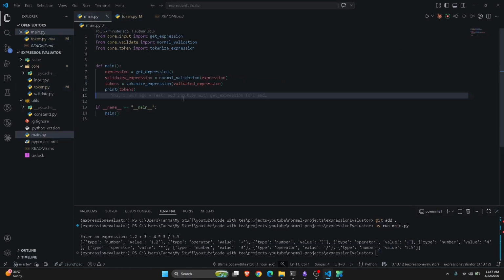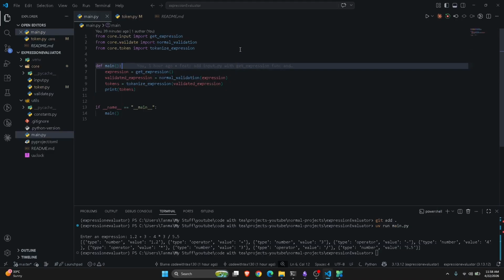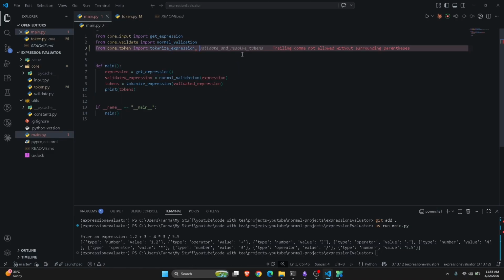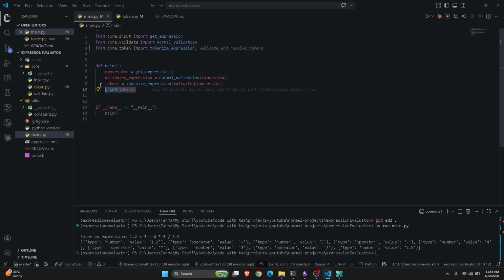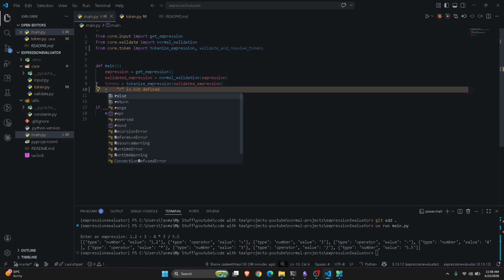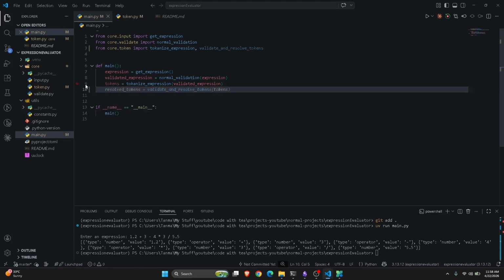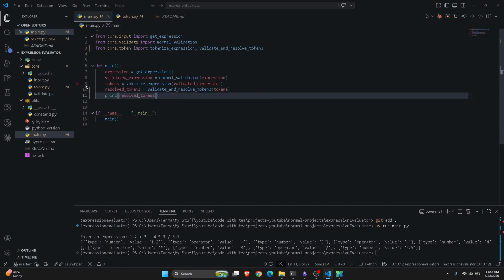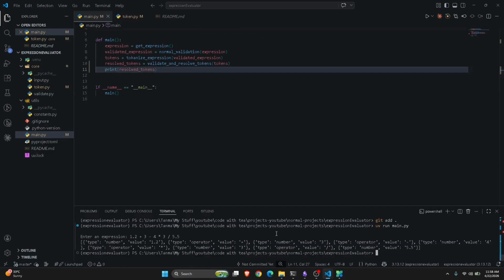Now let's just import it. I think we are done with that function. Let's import validate, and let's just use it over here. Resolve tokens and print resolve tokens. Let's try to check it.